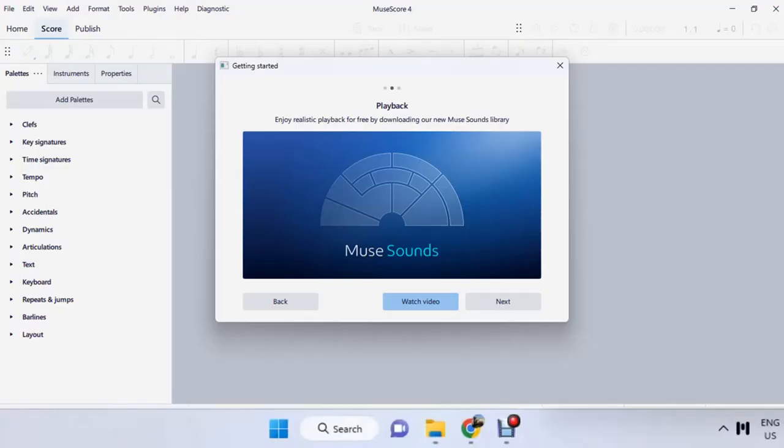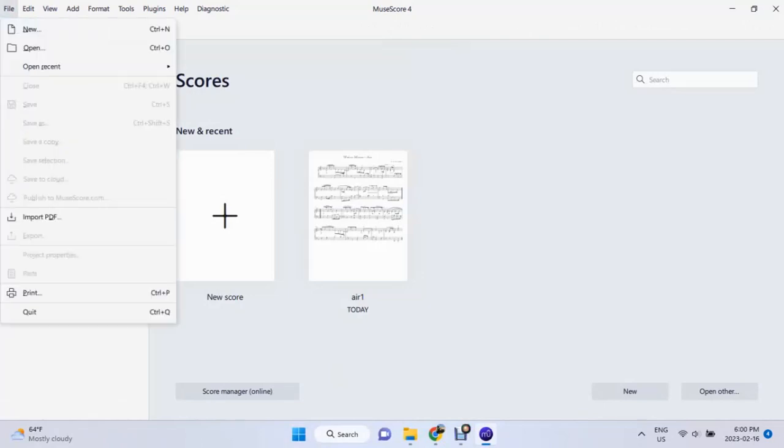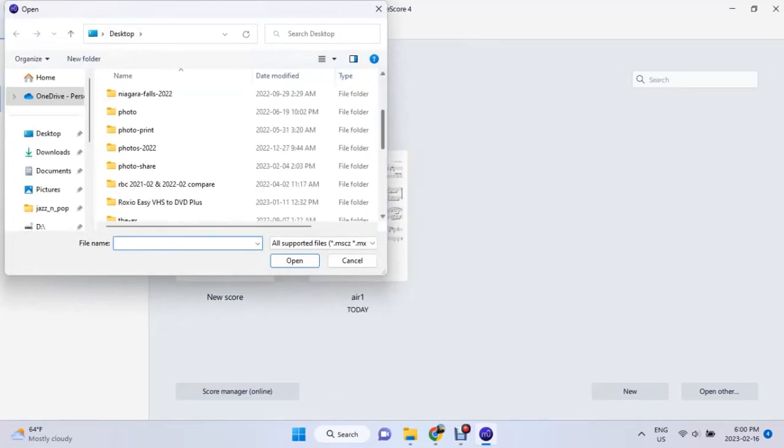The first time we see the Getting Started screen. The Watch Video button will open the intro video on YouTube. Next. This is the Scores menu. We see New for creating a new score. Any piece we opened previously will also show up. Open a Beethoven piece.